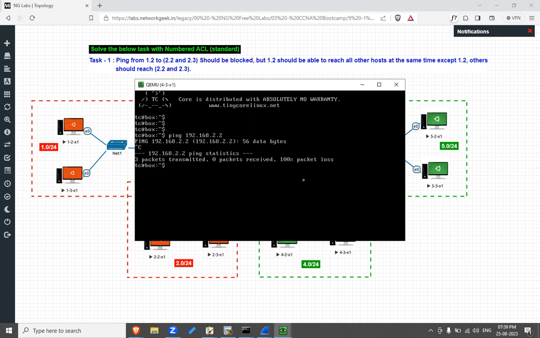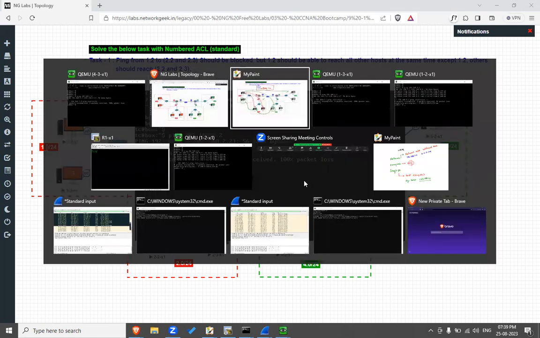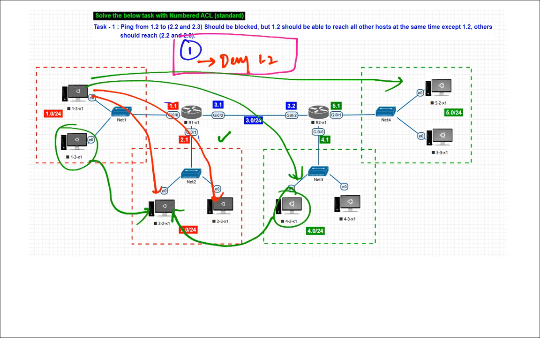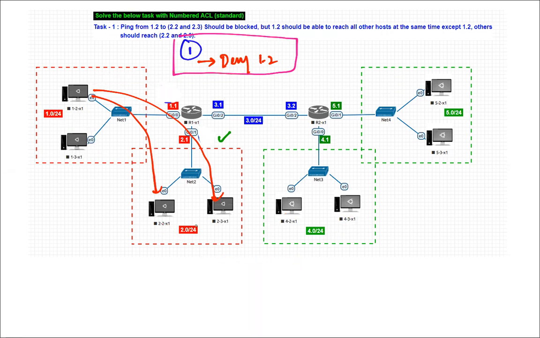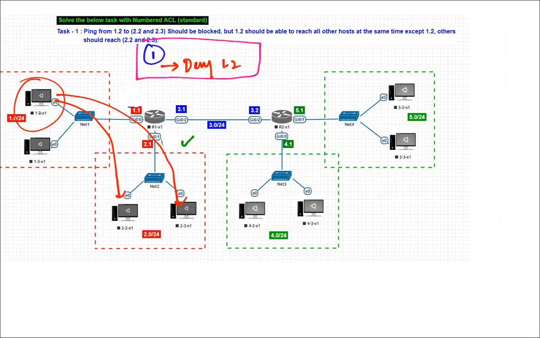So which means what I did is, right, I just broke something. Instead of blocking 1.2 to 2.2 and 2.3, I blocked everyone, right? See, this guy is supposed to work. This guy is supposed to work, right? But that's not working. This guy is supposed to work. That's not working. Why is no one able to reach 2.2 and 2.3? So now what I did is, instead of blocking 1.2 alone, I blocked everyone reaching 2.2 and 2.3.